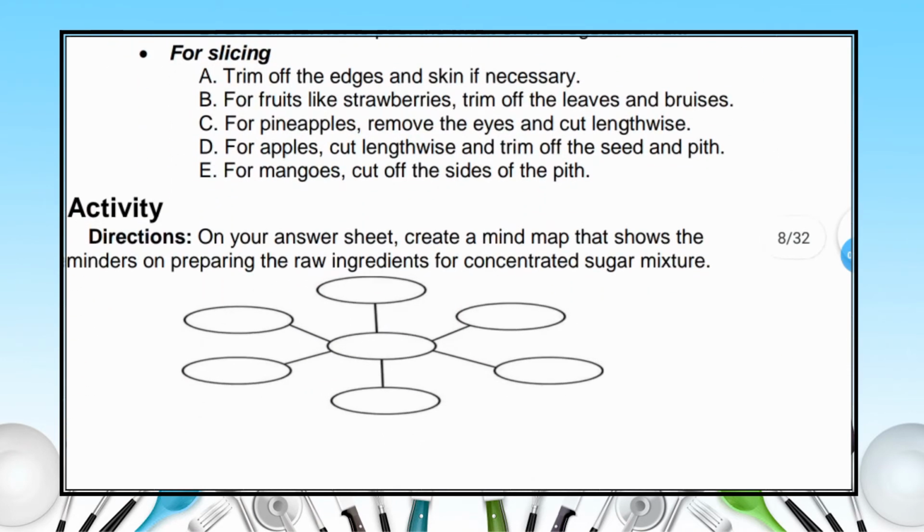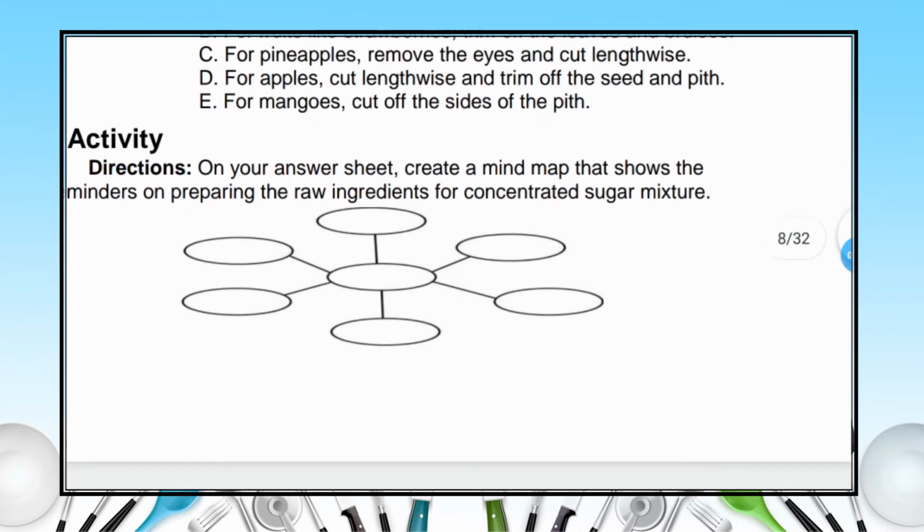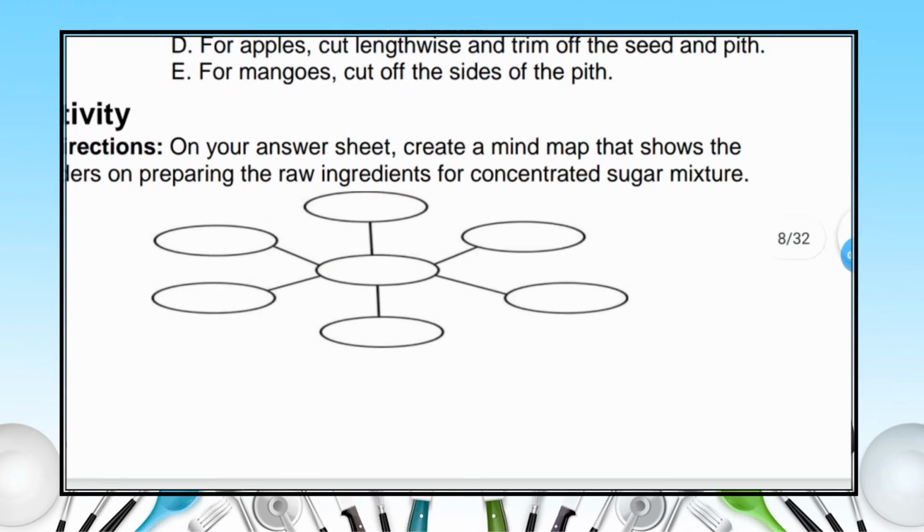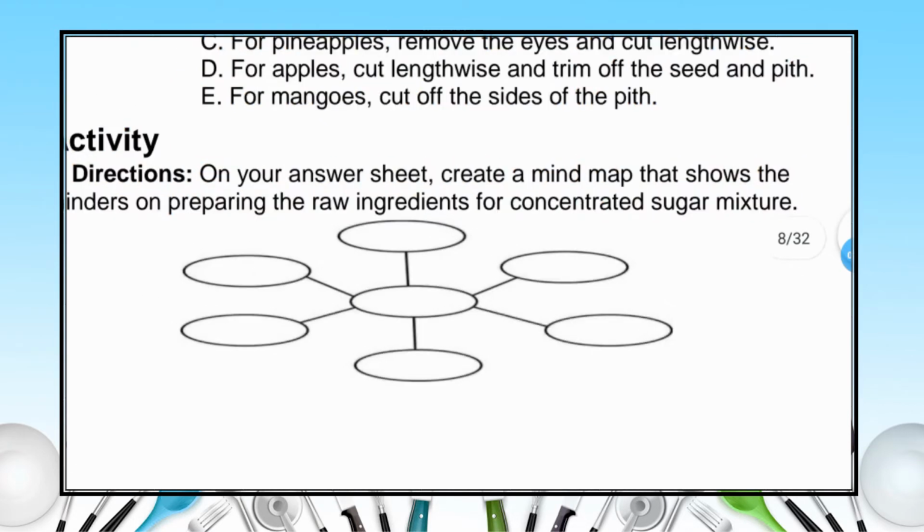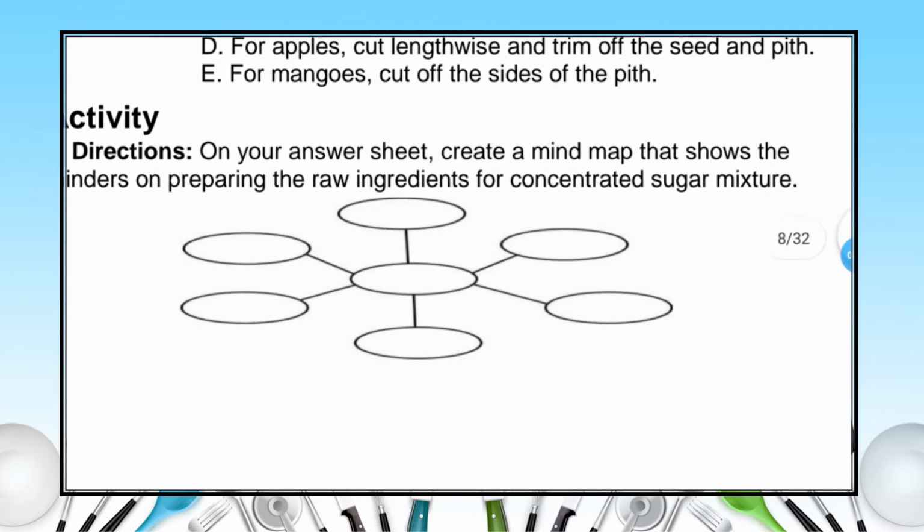So, after this, you will proceed to the activity. So, on this activity, you are going to work on a mind map. In this mind map, you will just show the reminders on preparing the raw ingredients for concentrated sugar mixture. So, isusulat mo lang dyan. So, this is the mind map that you're just going to copy on your answer sheet.